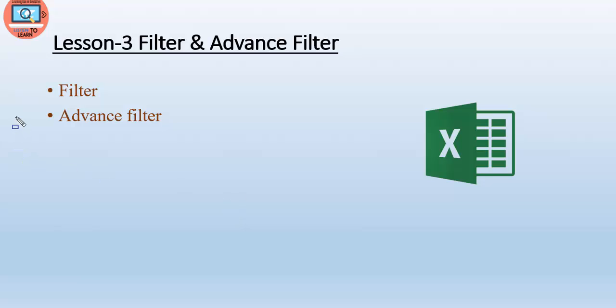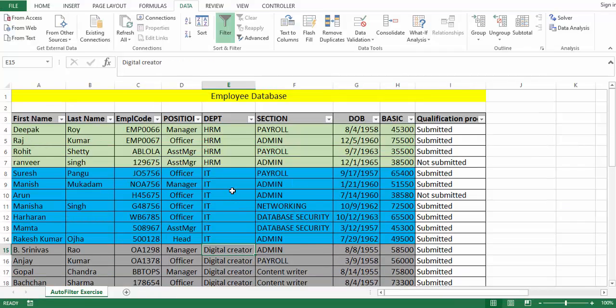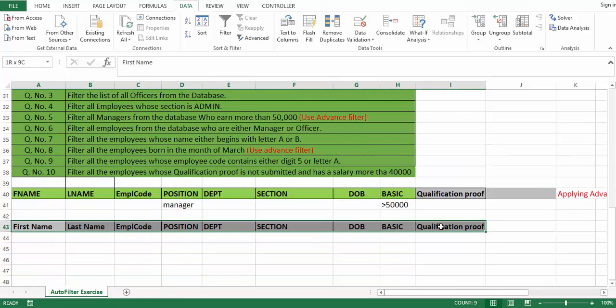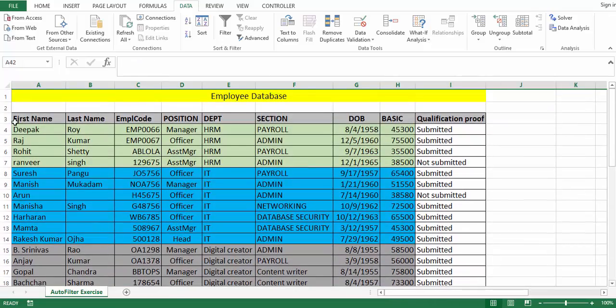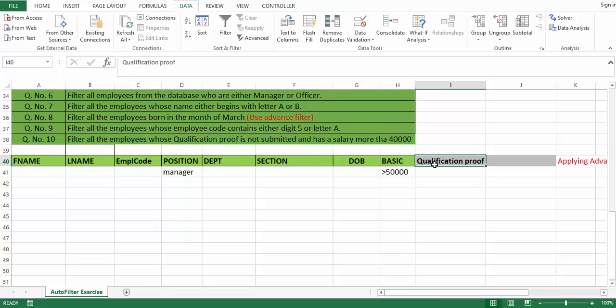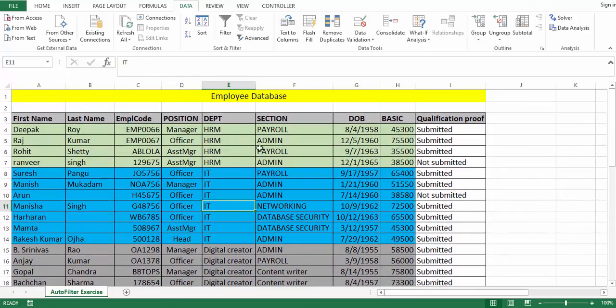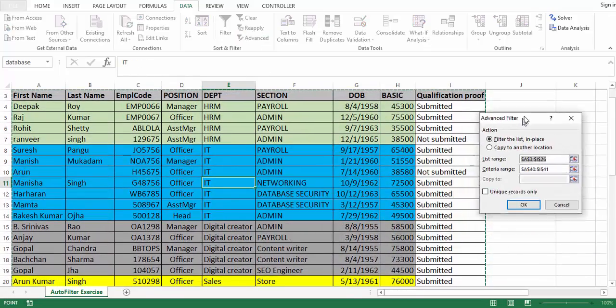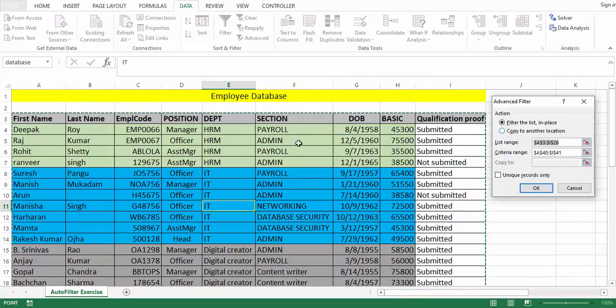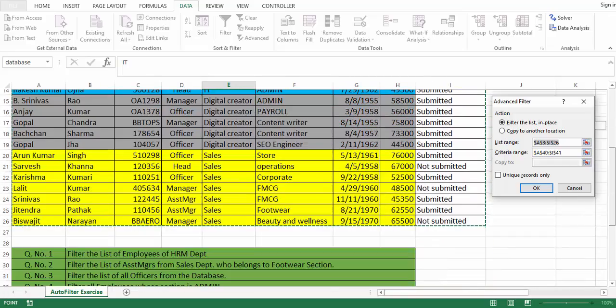Now let's have a look at the advanced filter option. To use the advanced filter option, we need to create criteria for it. For the criteria, you have to select the header row, which I have already selected over here, and paste it in the exact same format. Make sure that you do not change anything in your header row. Go to advanced filter. Excel is so advanced that it automatically selects the data range, which is this one, for my data.